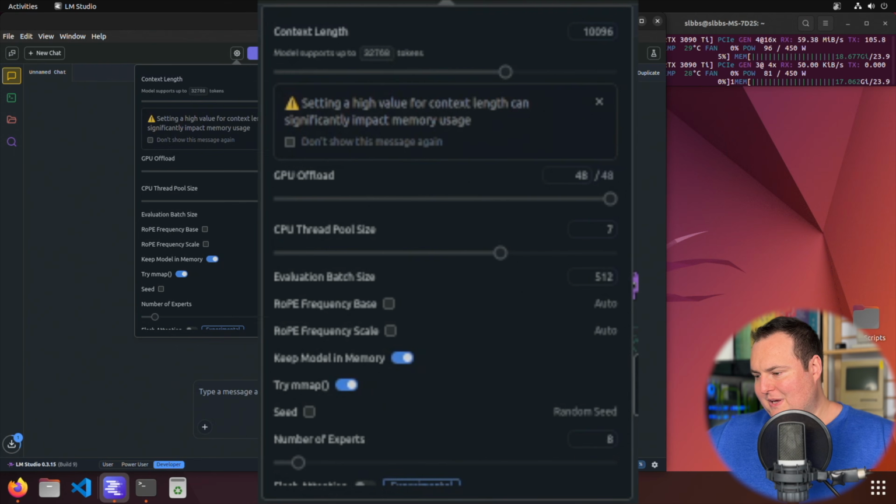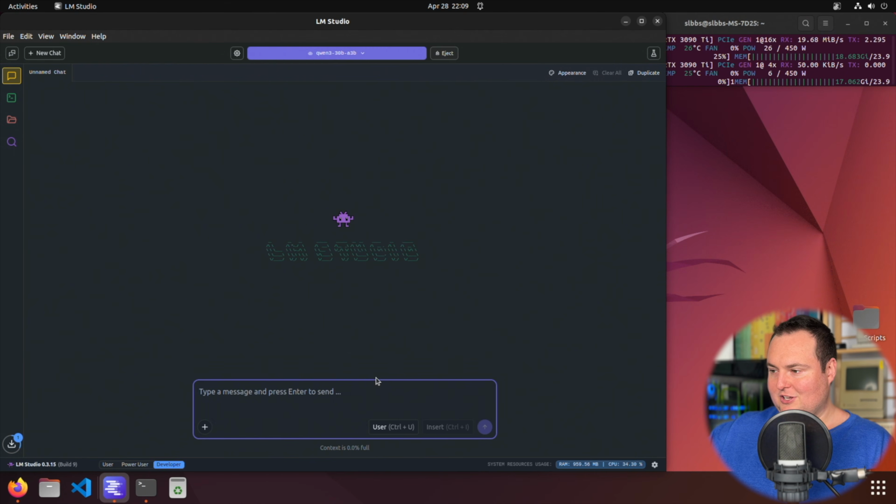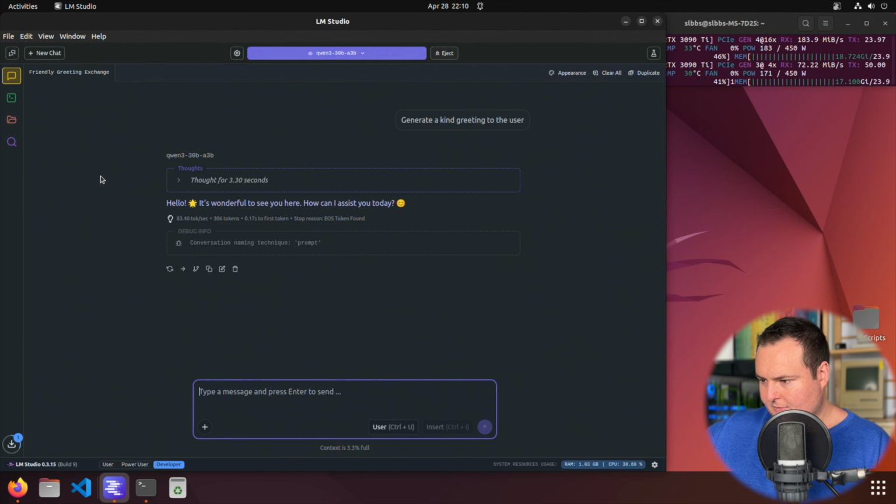All right. So basically it is loaded now. The settings are correct in accordance with what's listed on the Hugging Face page. So I will just send something to it just to make sure it's working, and we'll get a default token speed generation readout. Okay, so that was 83.4 tokens per second.